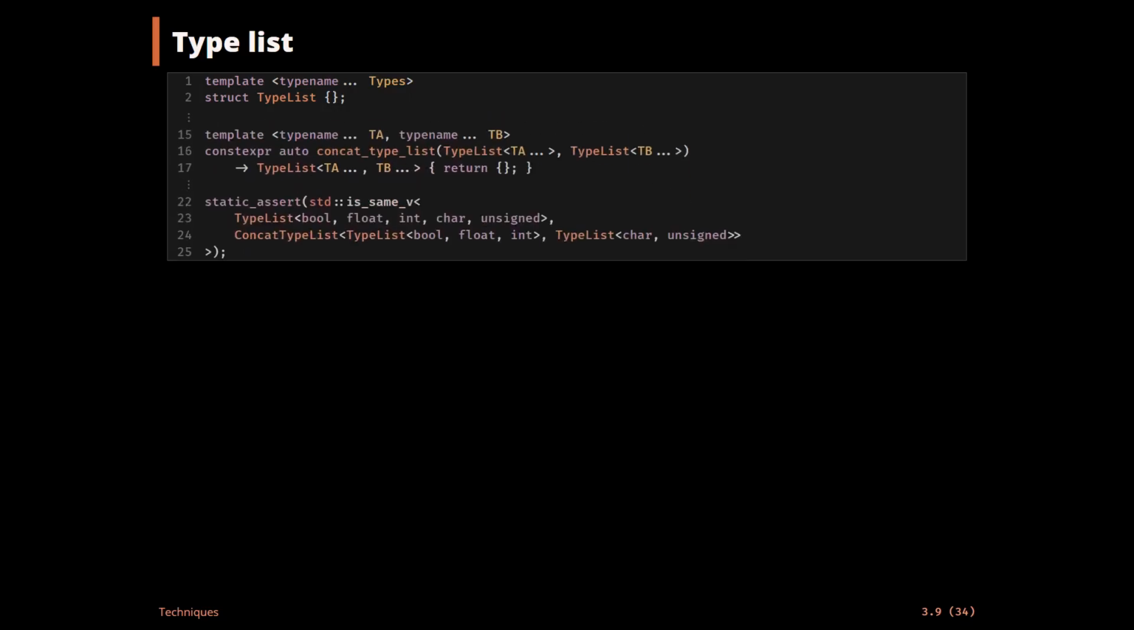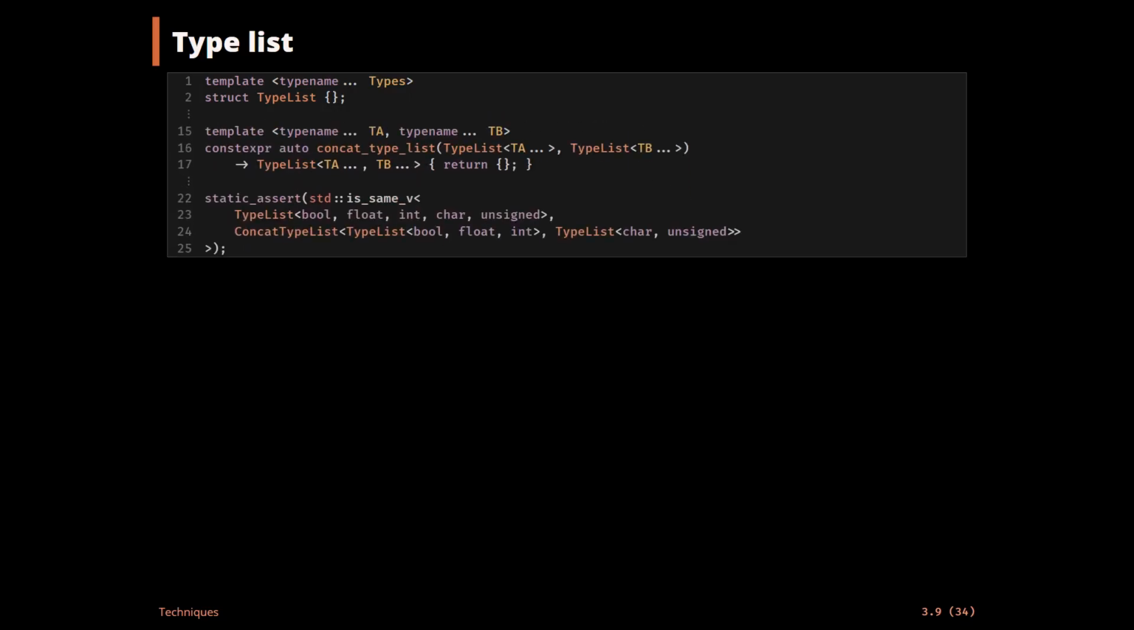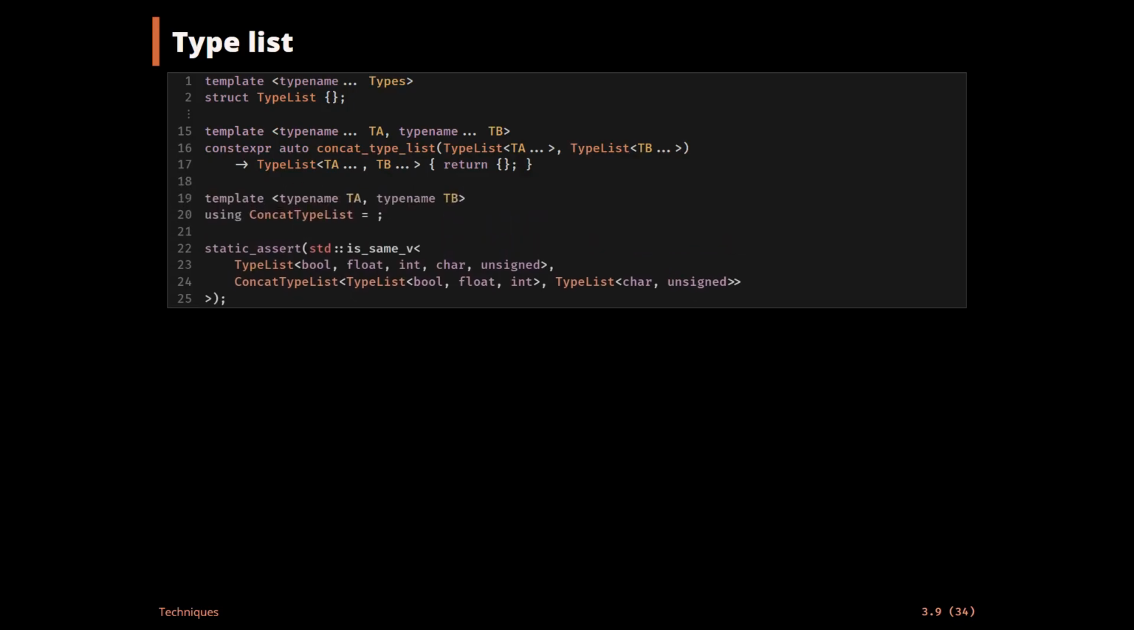Then if we actually take a look at the concat type list, because this is just the implementation, what should we put in here? Yeah, decltype with the function call, with the call to the function. That's completely correct. So we put decltype, and then we call the function with two parameters.